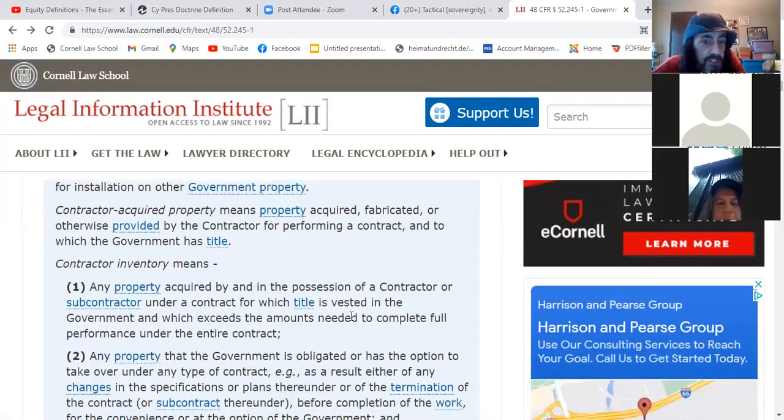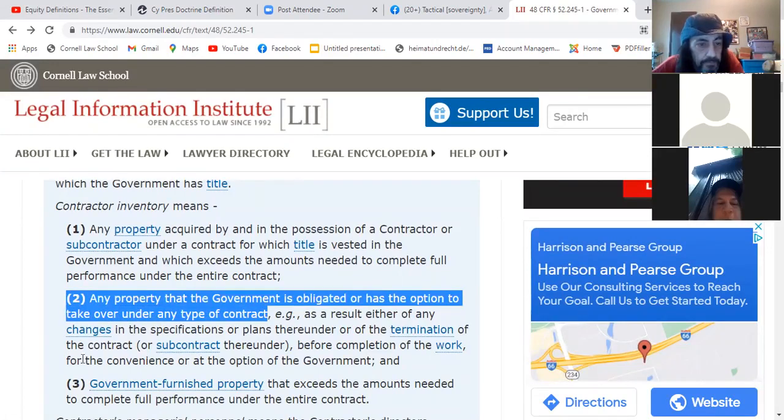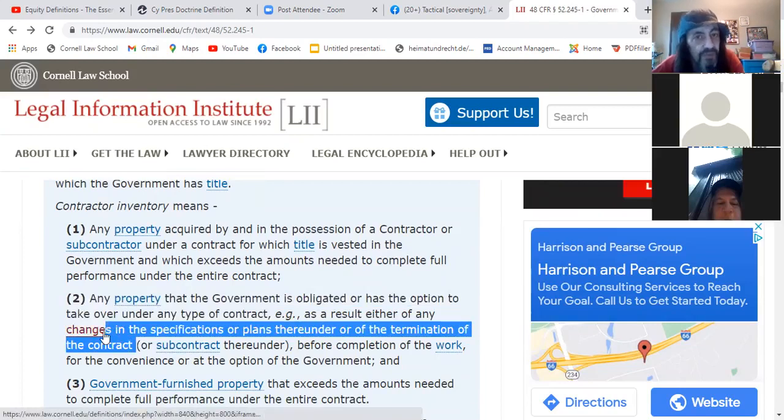Government and which exceeds the amounts needed to complete full performance under the entire contract. Any property that the government is obligated or has the option to take over under any type of contract. That's that receipt I was just talking about. As a result, either of any changes in the specifications or plans they're under, or of the termination of the contract. Full acquittance and discharge of the contract. Each purchase is considered a contract performance. It's the performance of a contract. And therefore you have to terminate the contract by giving the title to the contract back to them. You don't want any titles. You want the property.